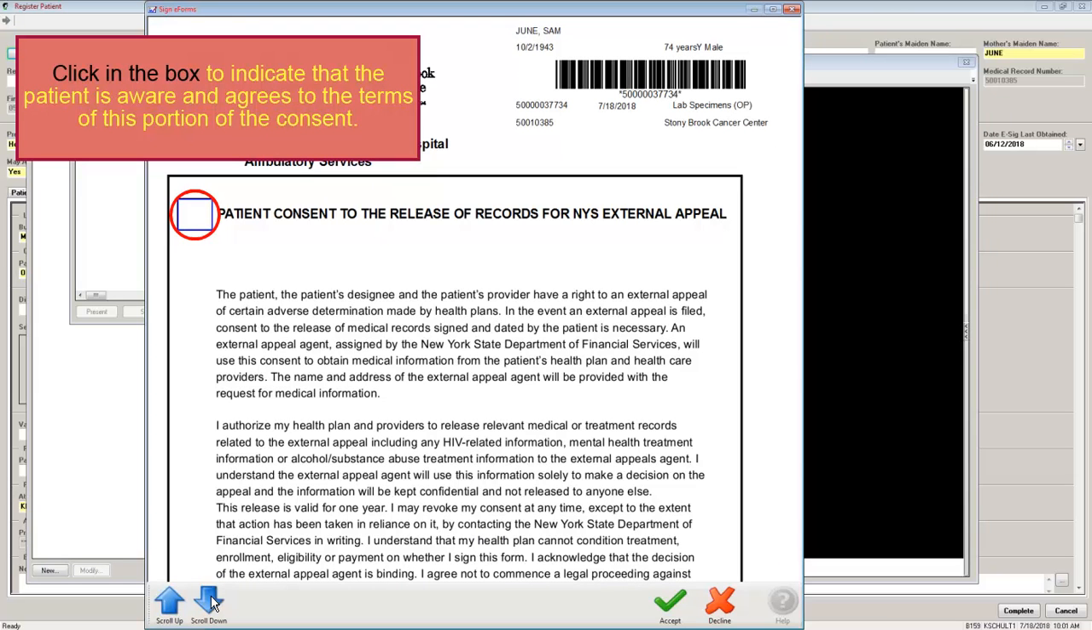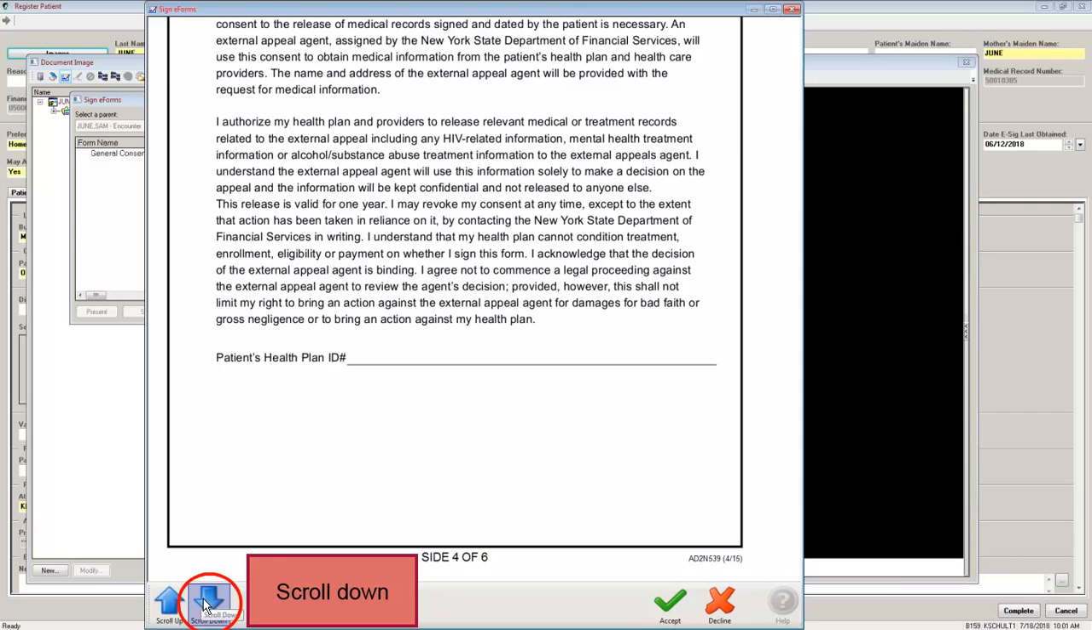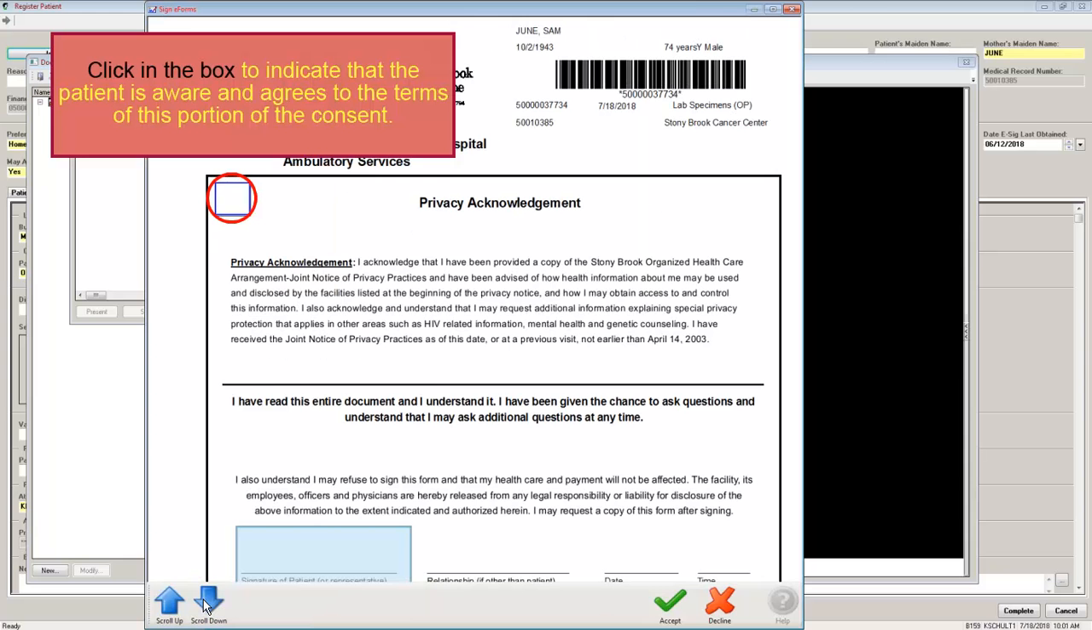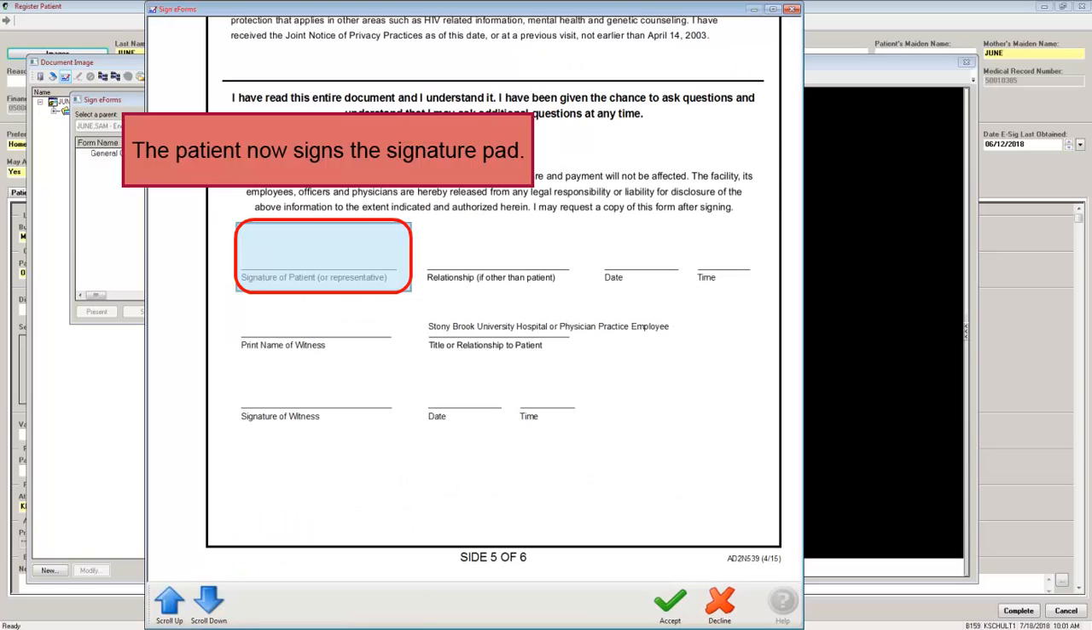Click in the box to indicate that the patient is aware and agrees to the terms of this portion of the consent. Let's scroll down. Again, we will scroll down. Click in the box to indicate that the patient is aware and agrees to the terms of this portion of the consent. Here, we will scroll down. The patient now signs the signature pad.